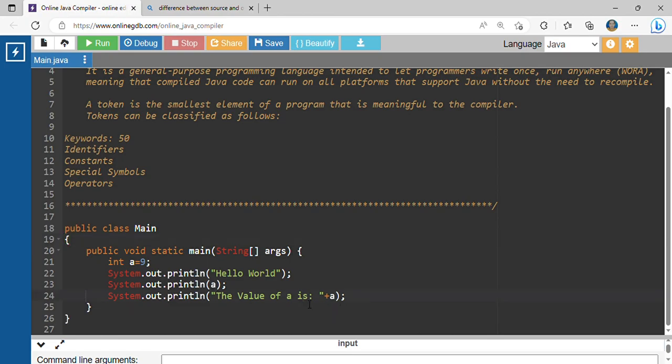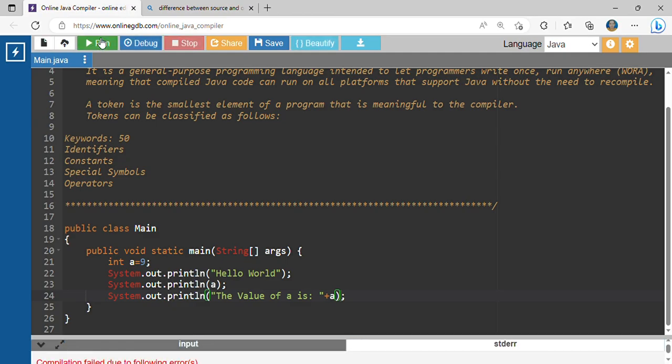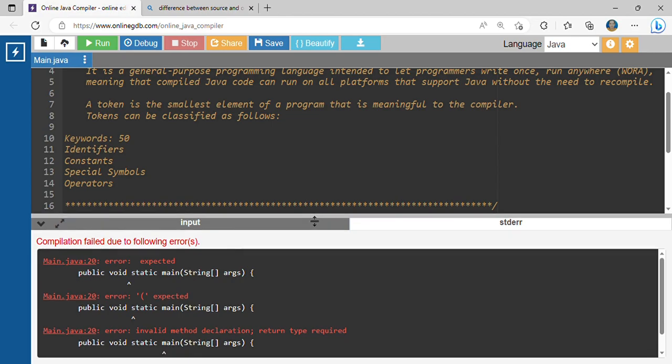The string will be printed as it is, and after the plus, where a variable is written, the value of that variable will be printed in our program. Now first we will run our program. I have to click on this run button. When I run this program, see, there is an error.